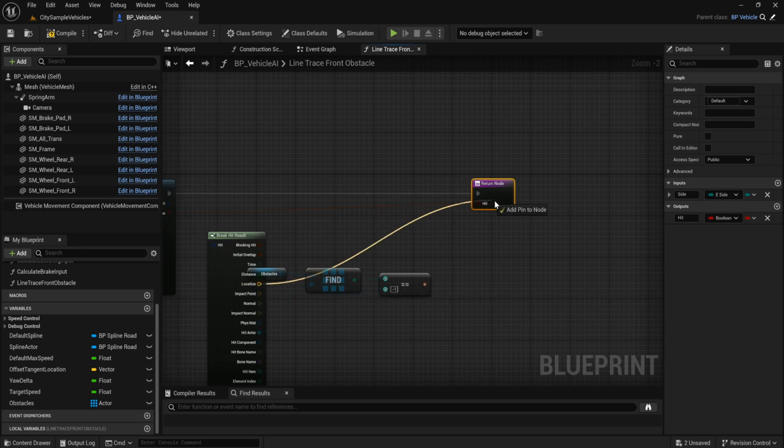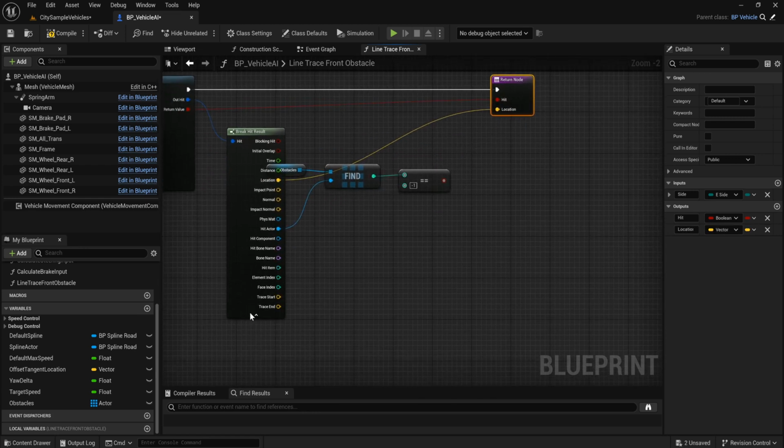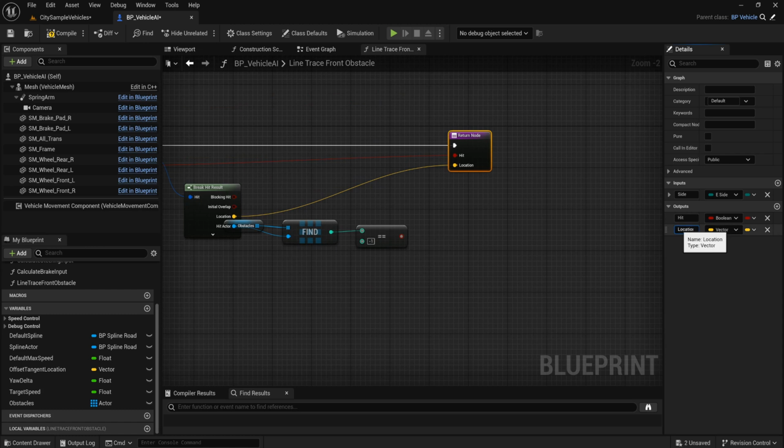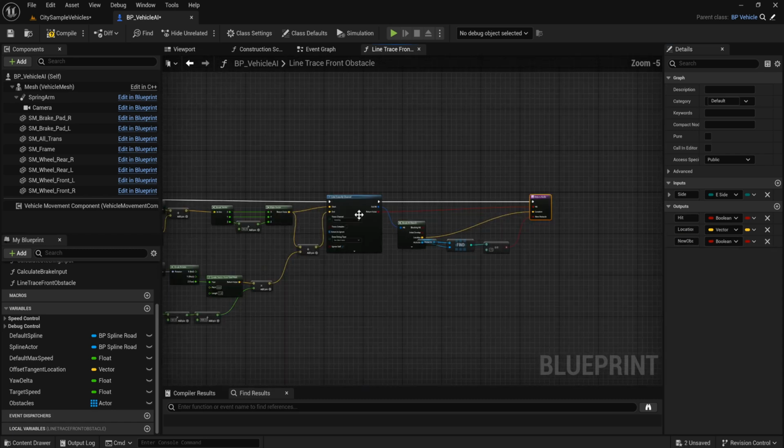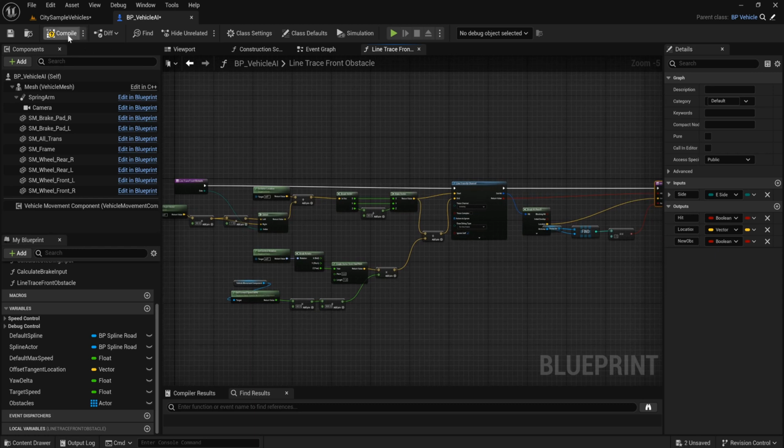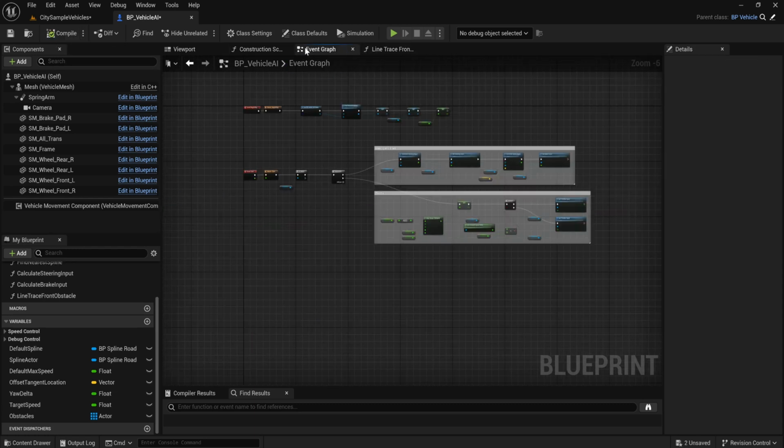This is hit location. And this Boolean is new obstacle. Compile. Go to event graph.